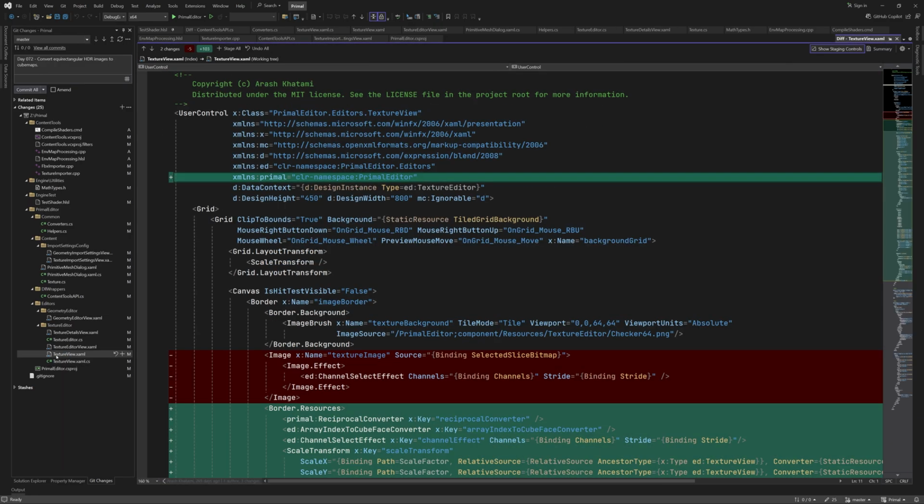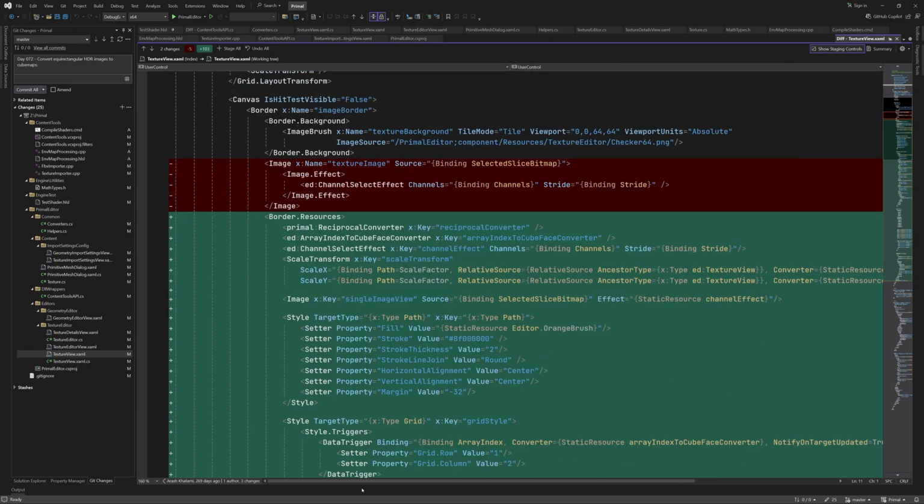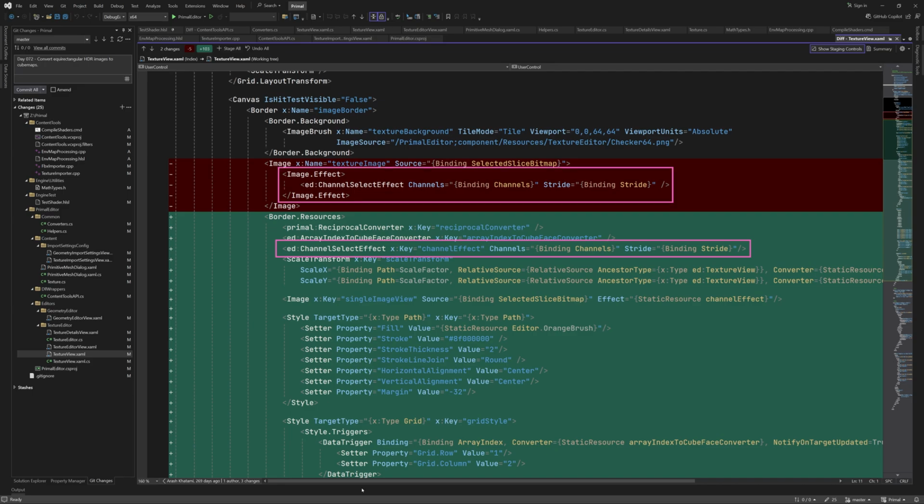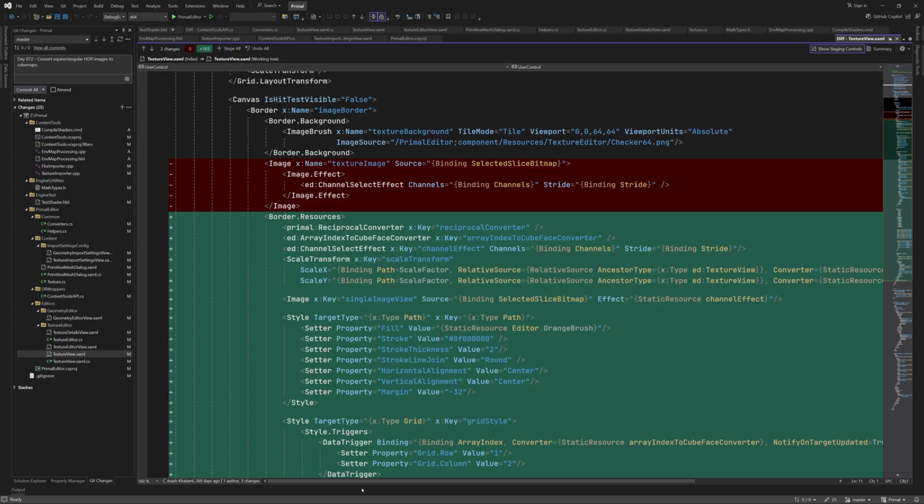Going back to texture view, I defined the channel select effect as a resource in contrast to how it was before, as we see in the removed code block. We still have an image that's only visible when we want to view a single slice at a time. As before, it uses the selected slice bitmap as its source. However, now instead of defining the channel select effect directly, it uses the static resource.